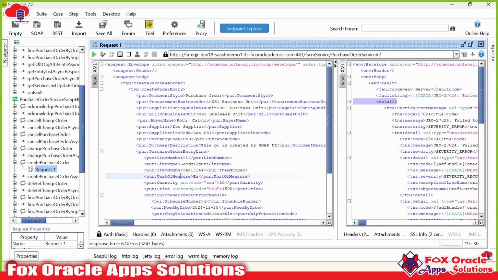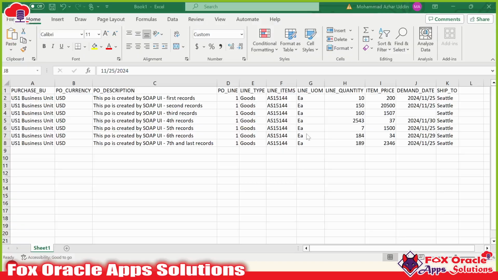So in OIC we will add conditions. If any of the rows doesn't have the item number, we will not process that row for creating the purchase order. Let me use the same data here, and this is the item number. Let me remove this item number from here. So this is the fourth purchase order, which doesn't have the item number in the item lines, so it will generate an error.